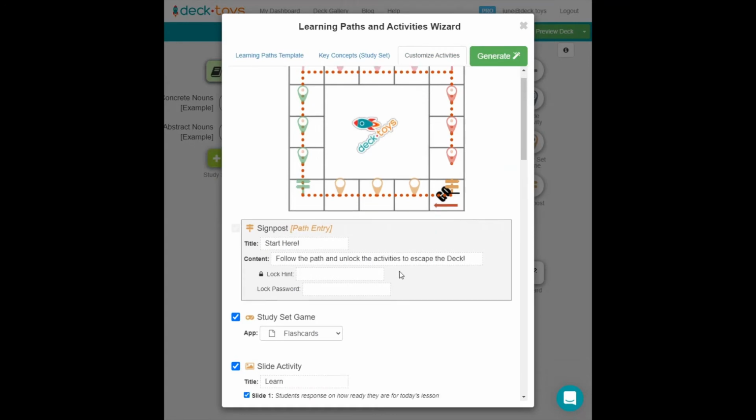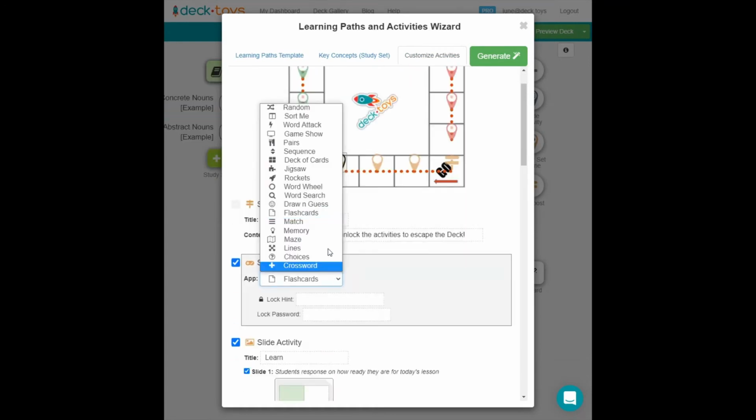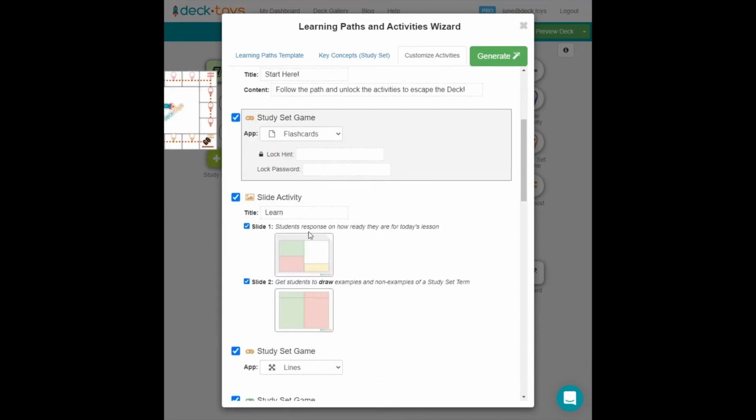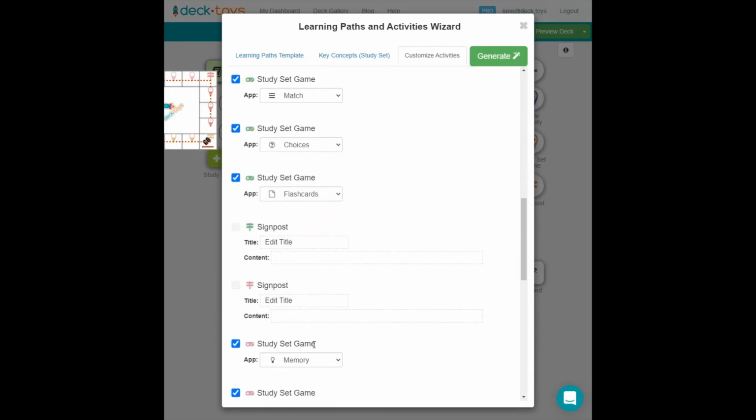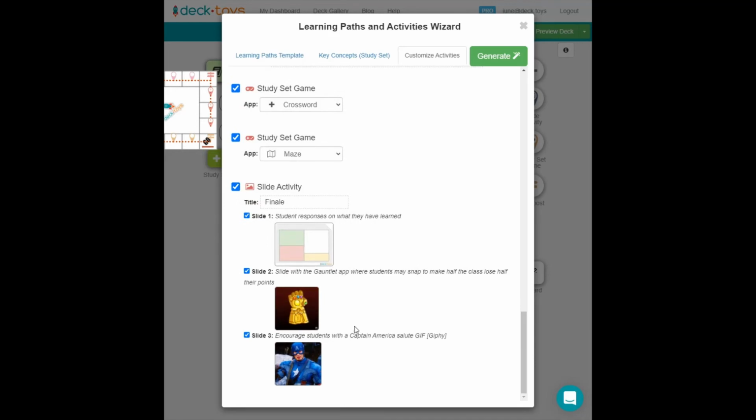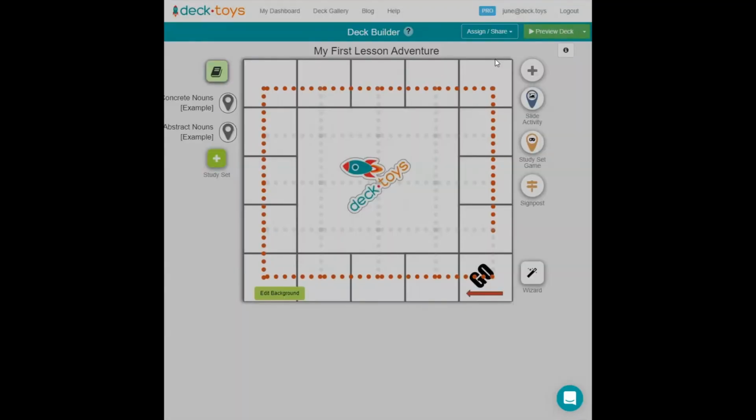Next, customize the activities that you want to see in the lesson. There are many types of study set games that you can play with your students, slide activities and all interactive, plus a very famous app called the Gauntlet app that the students really enjoy.